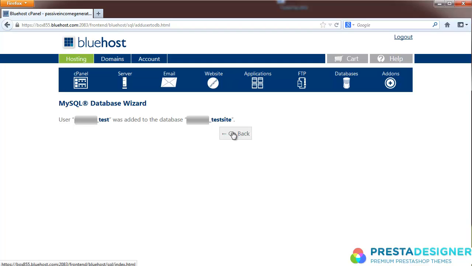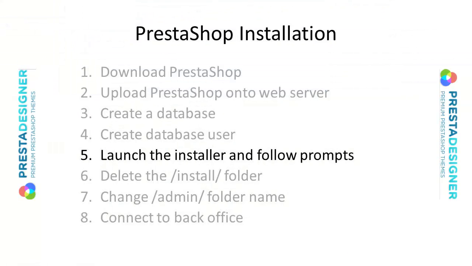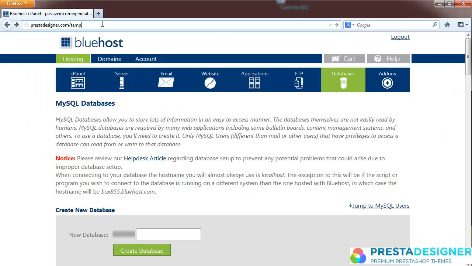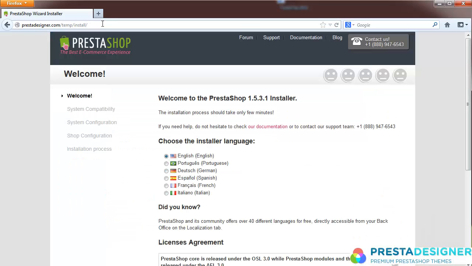Now that we have the database and the database user created, it's time to actually install PrestaShop, step 5. To do this, we're going to open a browser. For me, I put it at PrestaDesigner.com/temp, and I did a /install. So wherever you installed it, add a /install to it, and it'll take you to the page that you see here, which is the first page of the install.